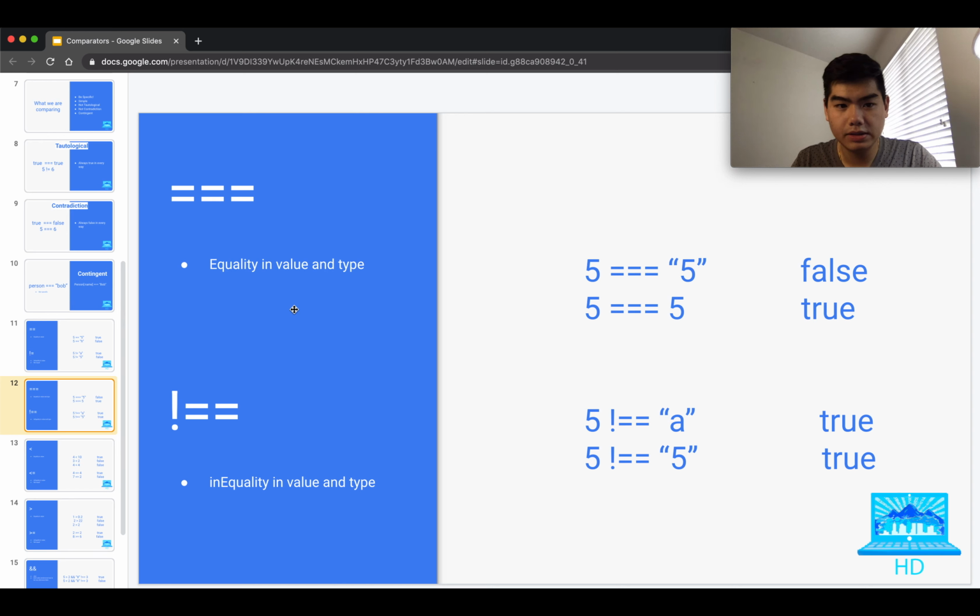In most cases, when you are using equality, you might need to be more specific. And that's where this comparator comes in. This is the triple equals. And this is equality in both value and type. And the type means both value and data type. So they have to be exactly the same value as well as the exact same data type too.